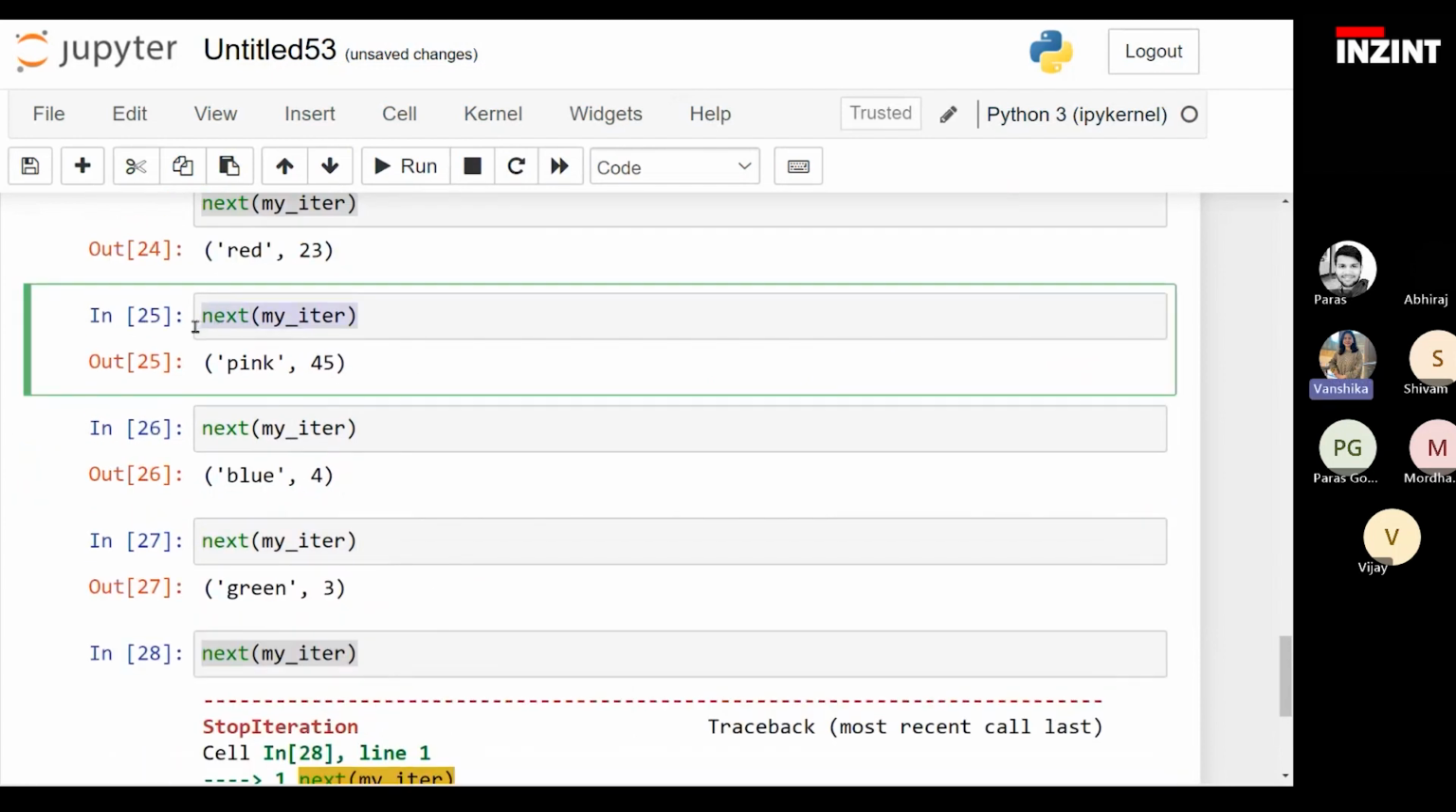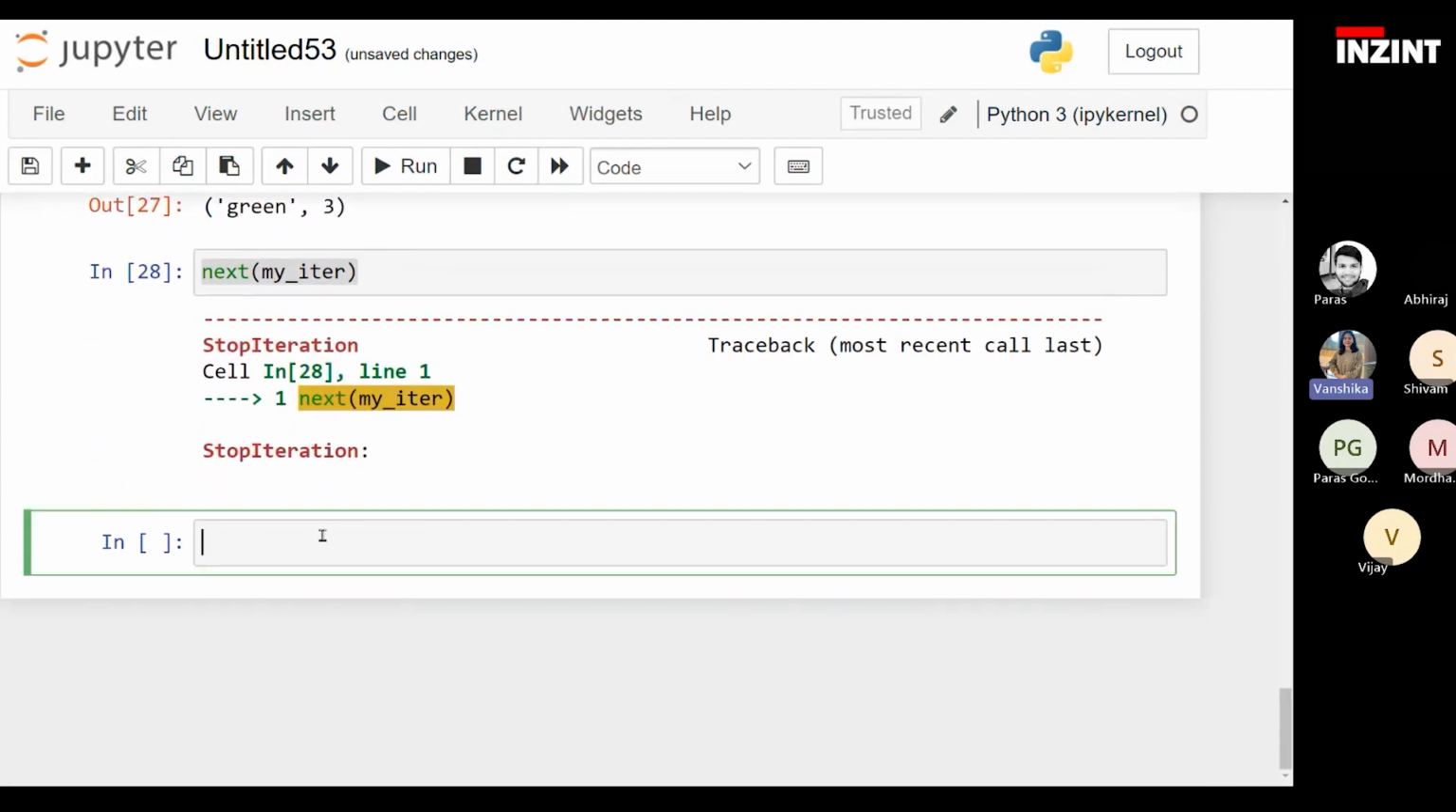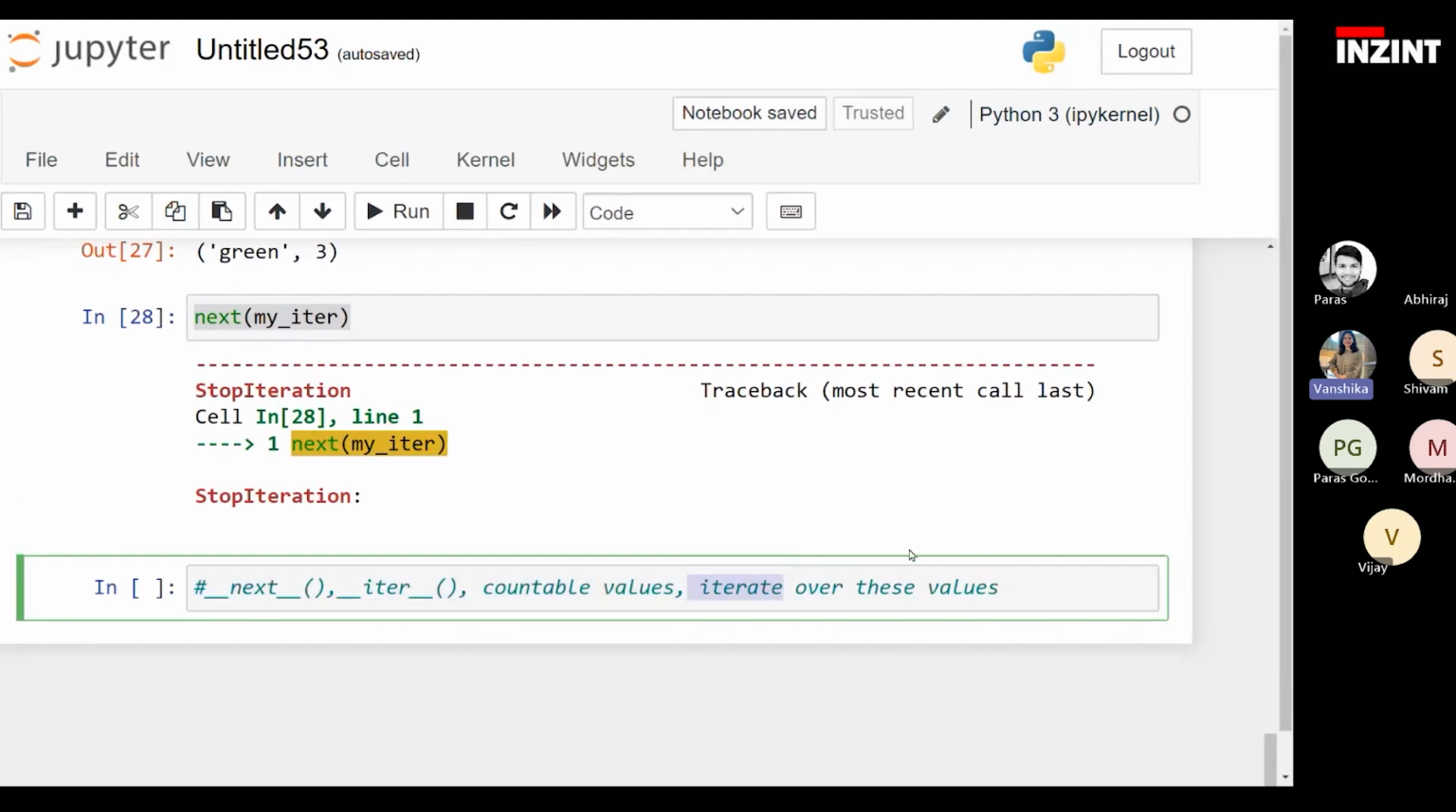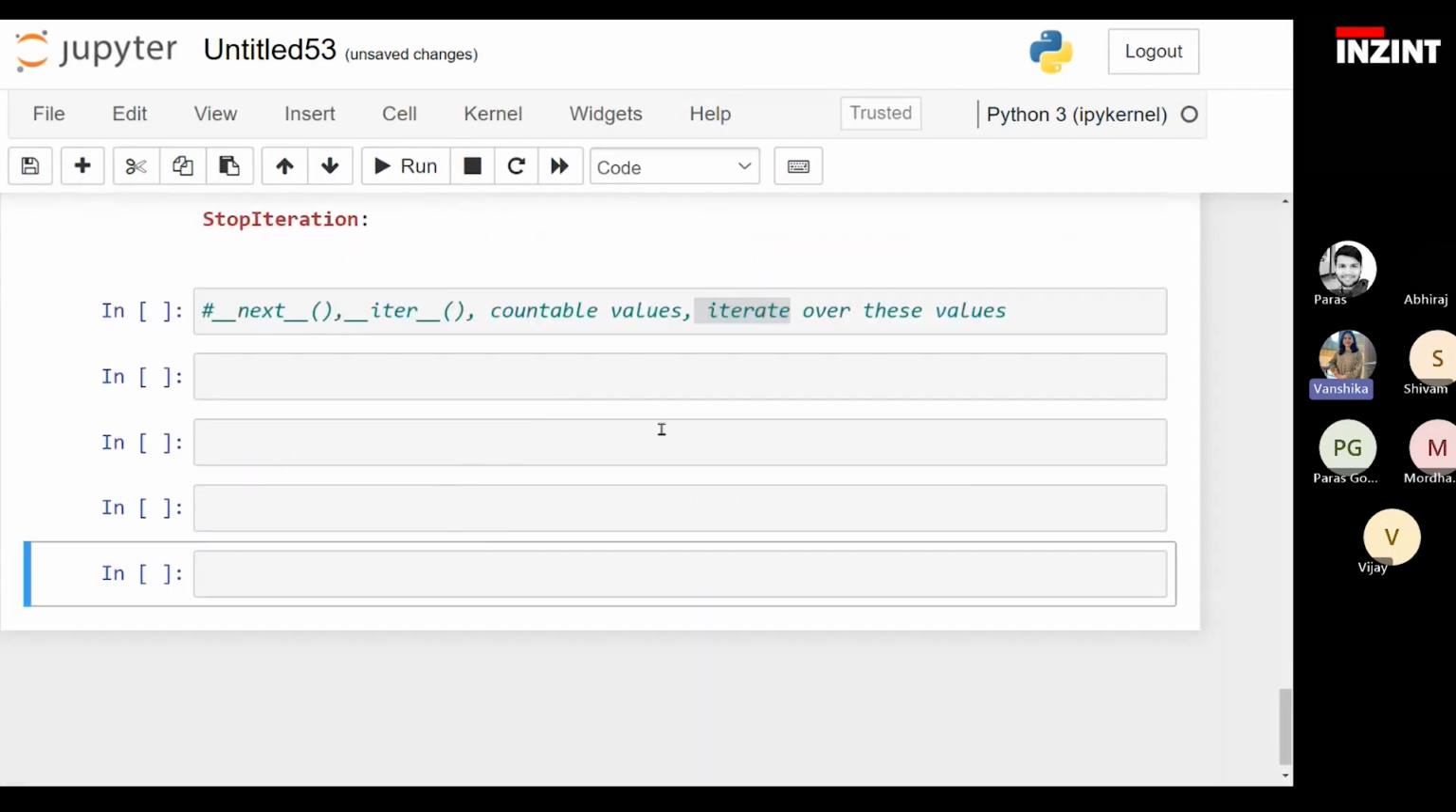Now, what is this going to tell me? In addition to the existing definition of an iterator that we know, an iterator is an object which has a dunder next function and a dunder iter function. This is an object which contains some countable values, and you can iterate over these values. A similar thing could have been achieved by loops as well. But what is the uniqueness of an iterator? Why would I prefer an iterator over a loop or over any iterable?